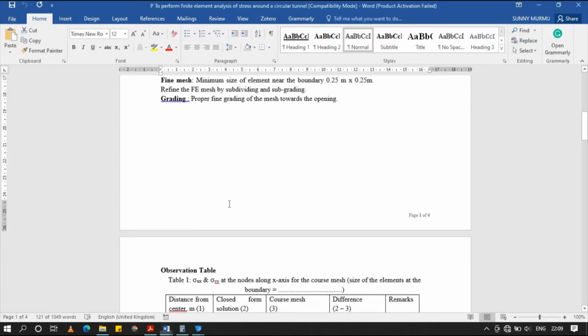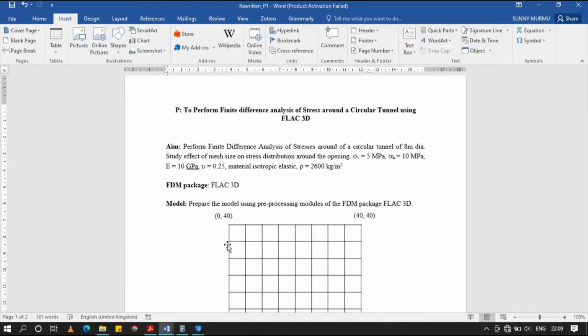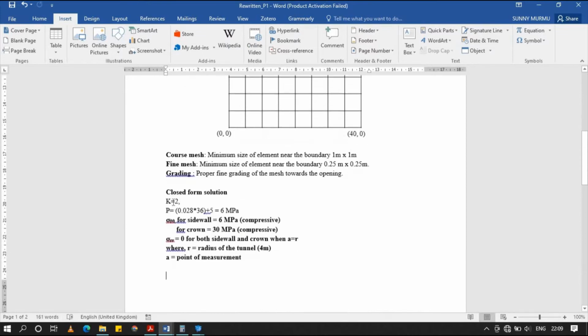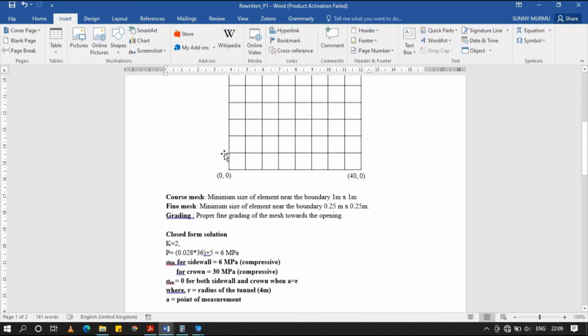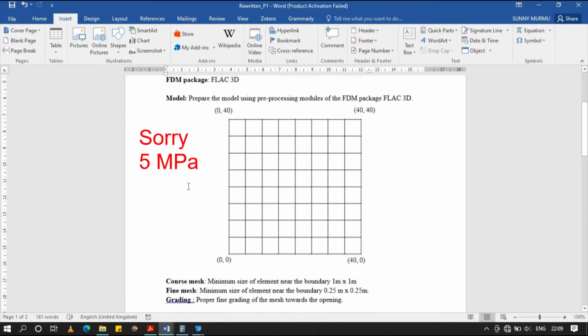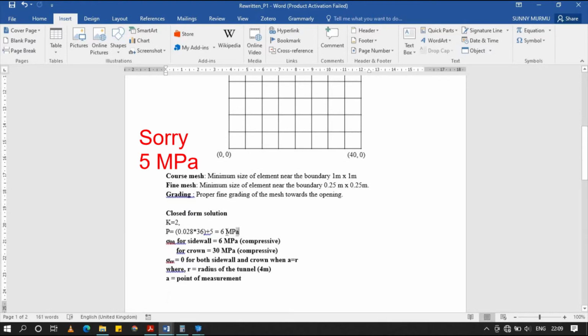Let's get back to the practical paper. Here we are calculating sigma V. If 4 meter is excavated in the vertical direction, that is Z, 36 meter is left. This 36 meter is going to exert a stress of 0.028 into 36, which is almost 1 MPa, plus 5 MPa on the top on this boundary, so it becomes 6 MPa in total, sigma V.